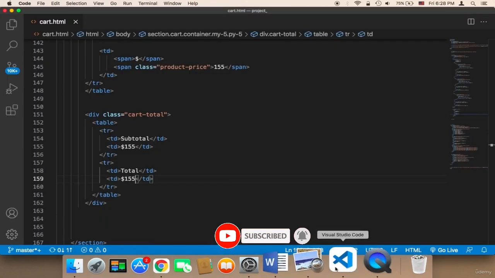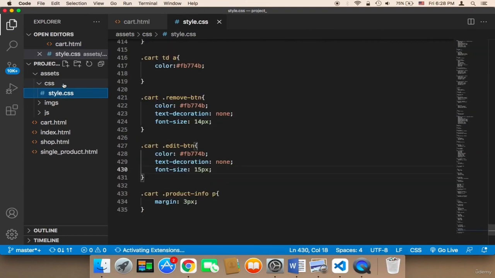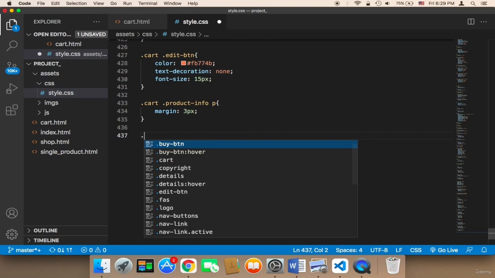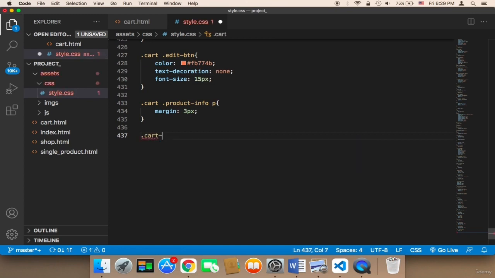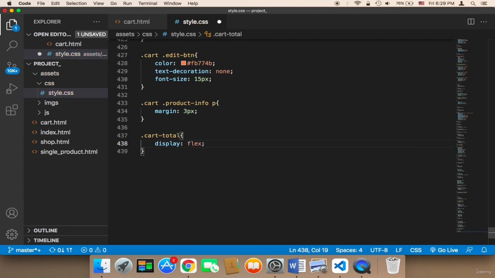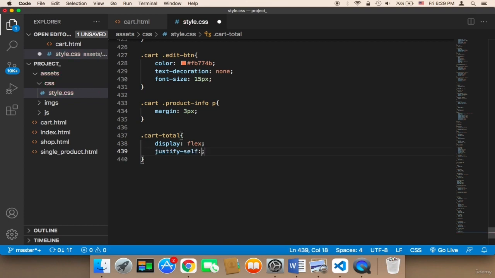but we need to work on CSS. So I'm going to head on over to CSS, and then in CSS we need to work on the class that we just created, which was the cart total. Cart total, and then I'm going to give this cart total a display of flex, and justify content flex end.